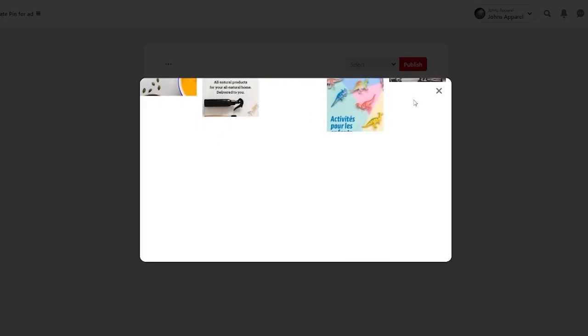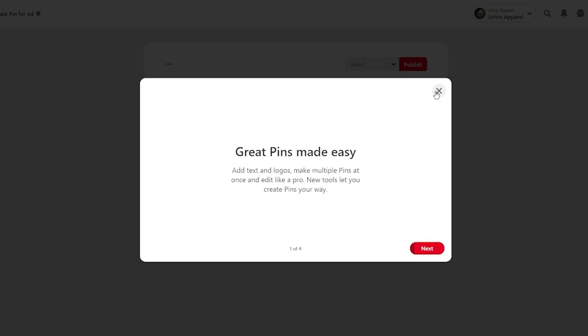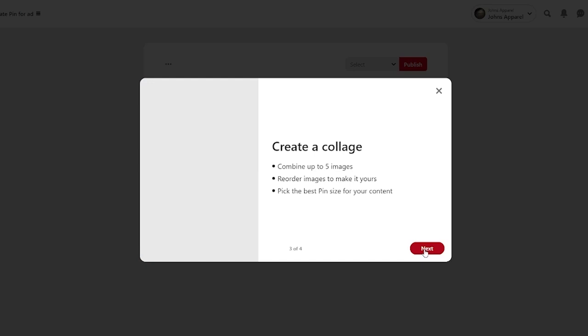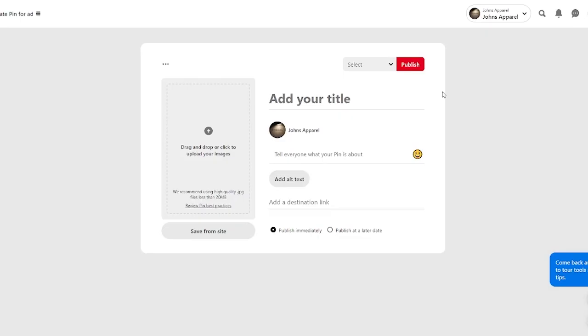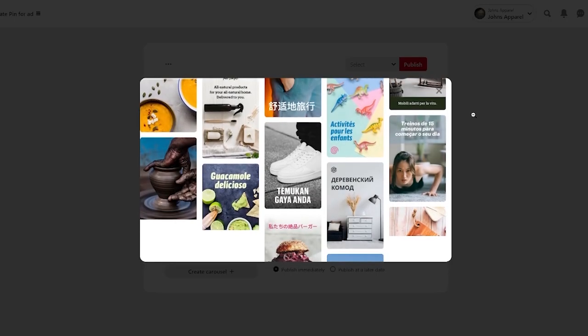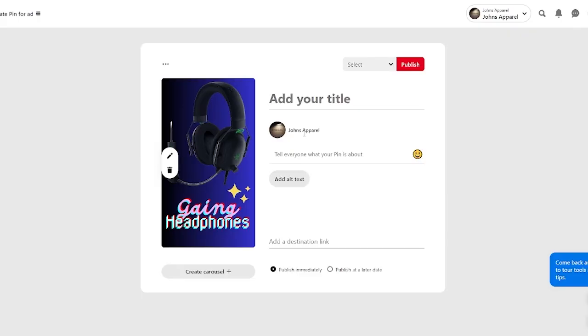So over here, as you can see, it's gonna give me ideas on how great pins are made. Add your text and logos, make multiple pins. There's new ways to edit it where you can crop images or use a preset size. You can also go ahead and create a collage of up to 5 images, and you can create multiple pins at once. So that is what we're here to do. So I'm gonna go to drag and drop upload. And as you can see, I just uploaded that straight into my preview.